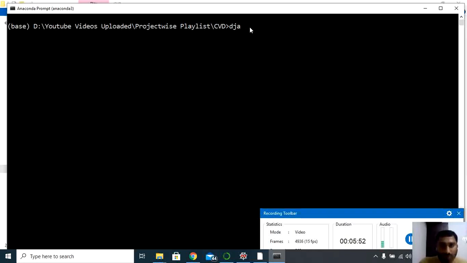To create the project folder, you can make use of the command django-admin. Next there is a method called startproject. Let's give the name of the project. Let's say the name of the project is cardio. I'll just give cardio because a cardiovascular folder is already available in my system. Next, enter it. It will create one folder with the name cardio.